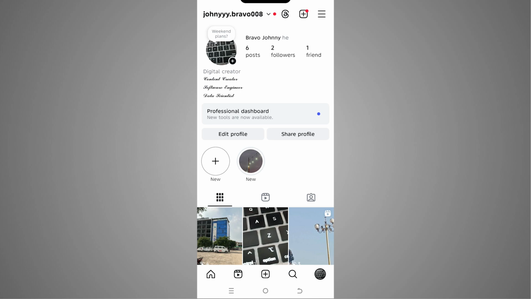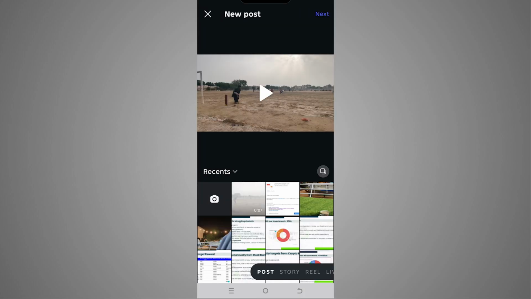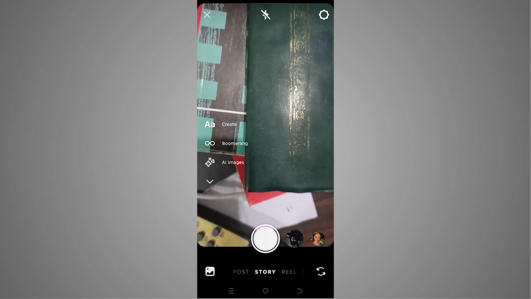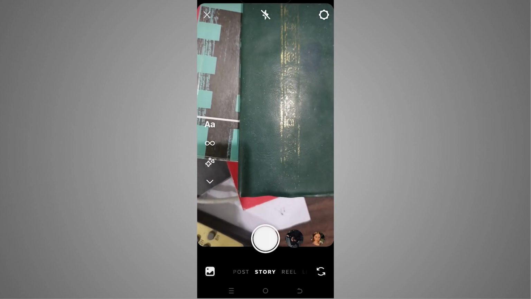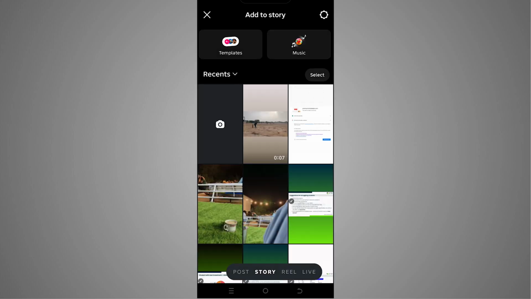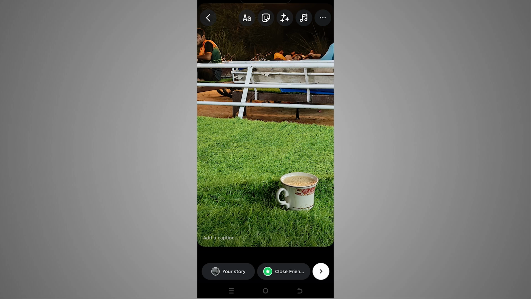Now to tag someone on Instagram story, first of all we need to put a story on our Instagram. So we're going to tap on the plus icon here, and here we're going to tap on story. For the story we can capture a picture, or we can also use the pictures from the gallery as well. All right, so I think I'm going to go here with this one. So we have the picture for our story.